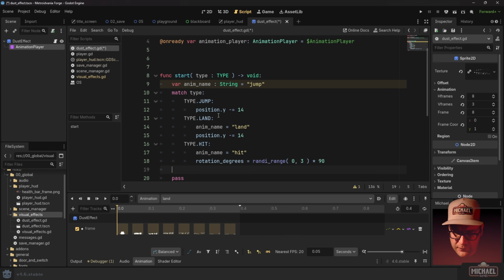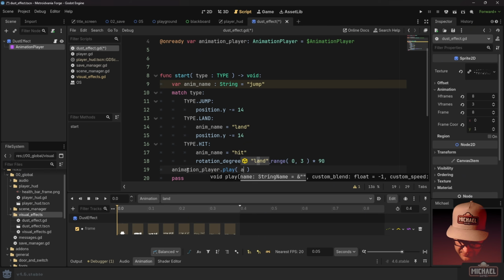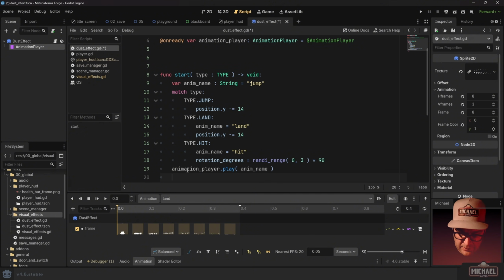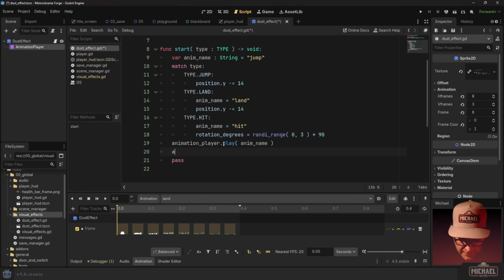So once we've determined the type and adjusted our configuration a little bit further, now all that's left to do is to animate it, play the animation, and then queue free it when it's done. And because we're using animations, we can just rely on that animation to know when it's finished. So we'll say animation player dot play. And then in this case, we'll pass in the anim name. Okay, so it's going to be one of those. And then we can add an await. So this becomes an asynchronous function.